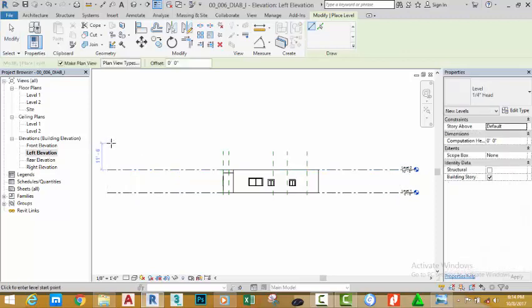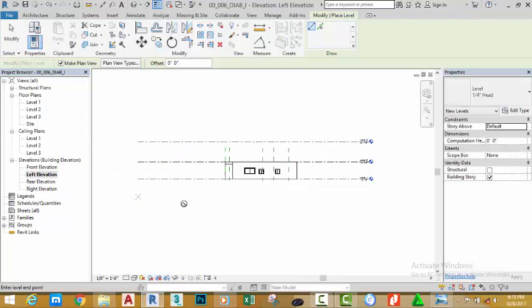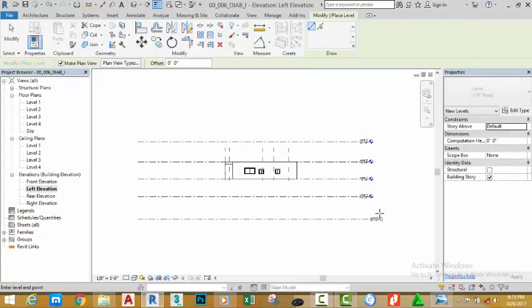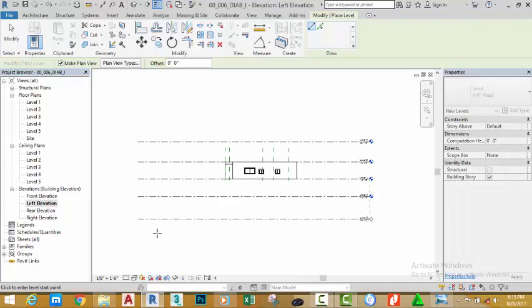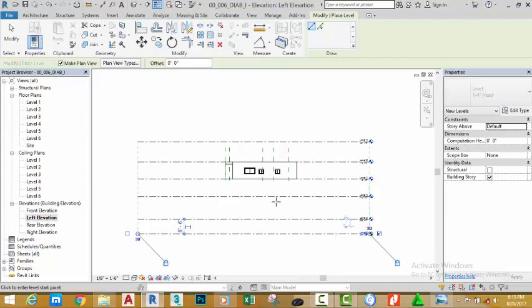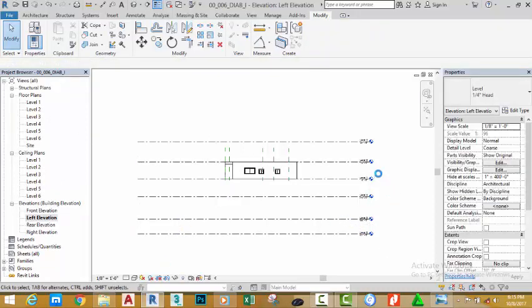Draw a level, move the mouse cursor. When the cursor aligns with the current level, you see a temporary extension line. Click and draw the level to the right. You see another extension line, click. Move the mouse cursor now and click to draw another level. Click to draw another level. Click to draw another level. Click the Modify button to get out of the command.